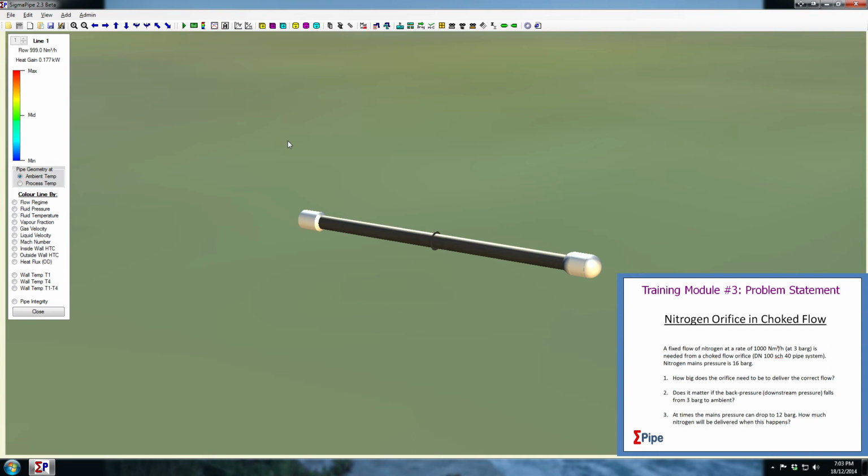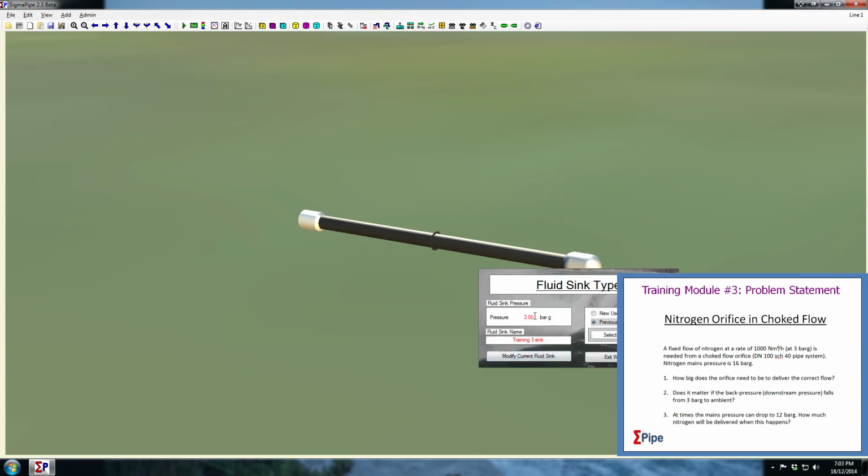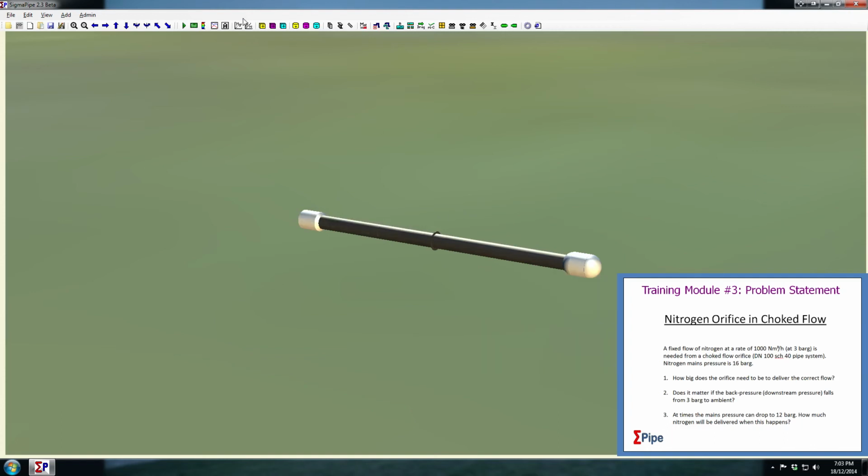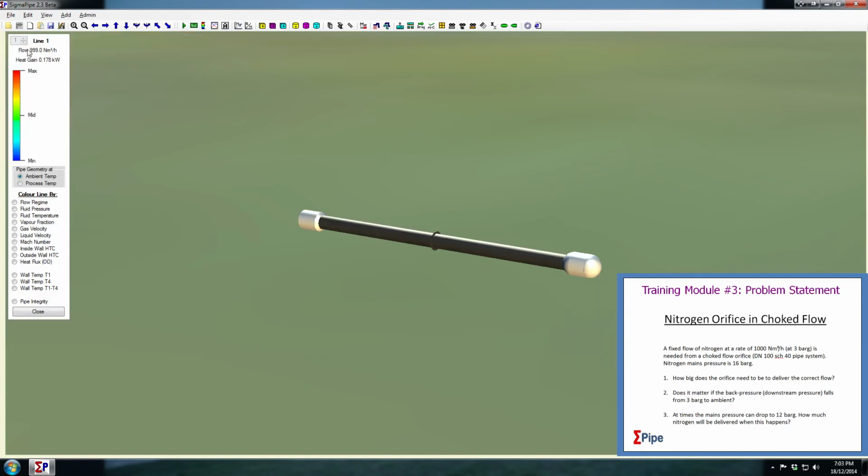The second question here, does it matter if the back pressure or downstream pressure falls from 3 bar gauge to ambient? So to do this, we want to edit our sink here. Our sink on the left hand side, and ambient, that's 0 bar gauge. I'm going to call it a new name now, training 3 ambient, and modify this fluid sink. We can solve for it again.